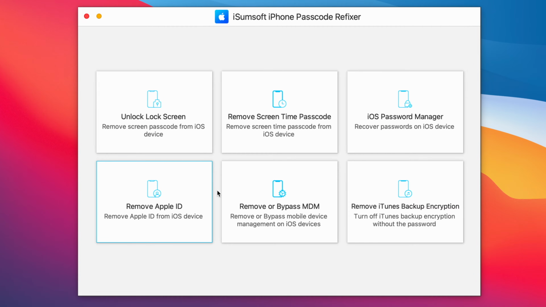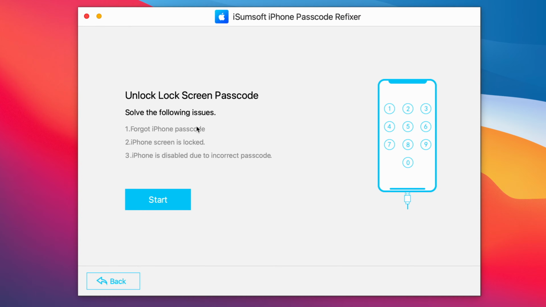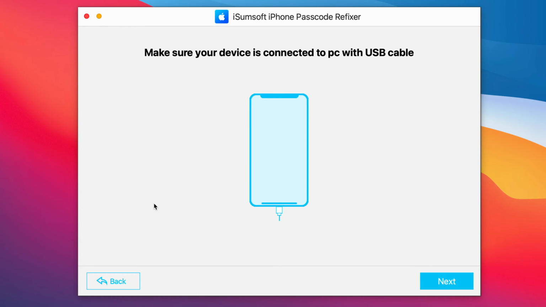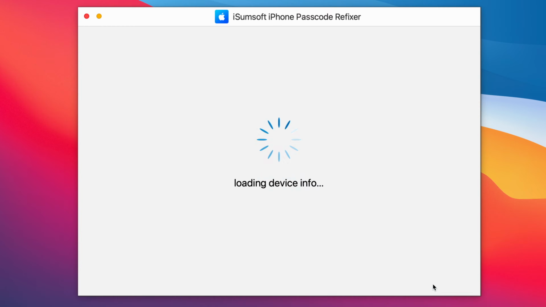Now, let's get started to unlock the iPhone screen passcode. Launch iPhone Passcode Refixer on your computer and choose the option Unlock Lock Screen. Click Start on the next page. On the next page, make sure your iPhone is connected to the computer and click on Next in the lower right corner. The software will automatically recognize your iPhone and load the device information.